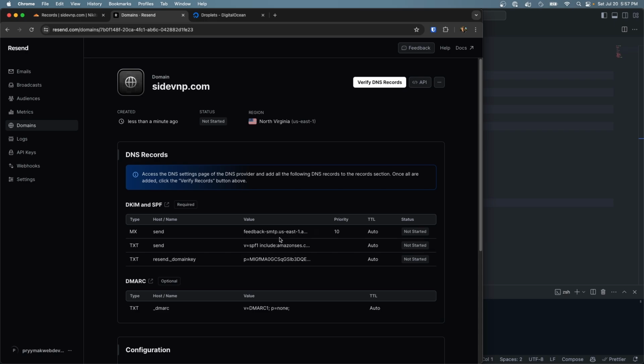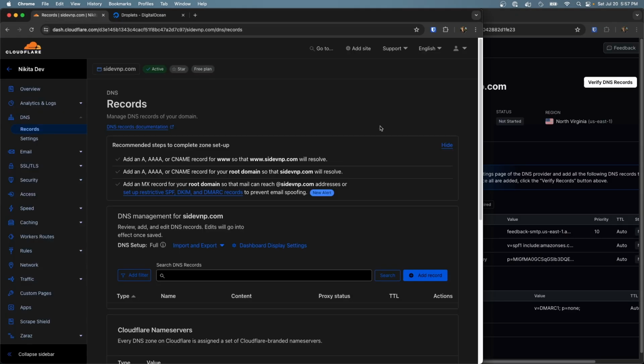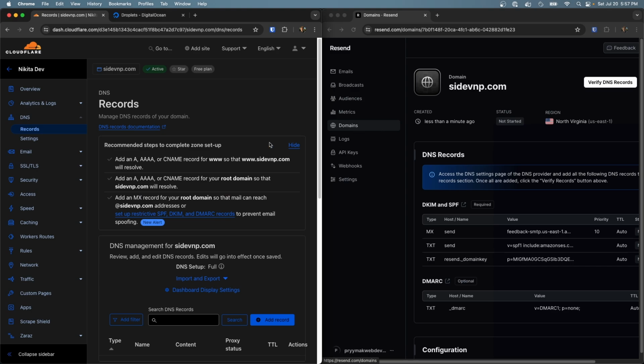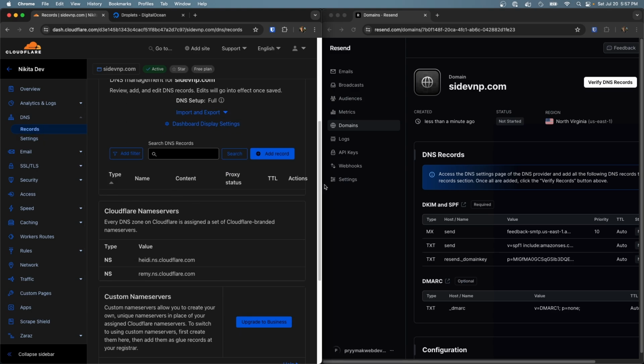So I'm going to be using Cloudflare as my DNS provider, but it's going to work very similar with all other providers. So I'm going to split this tab on the right half, and then I'll have my Cloudflare tab on the left half. In here, I have my DNS records, and currently I have no records in there.